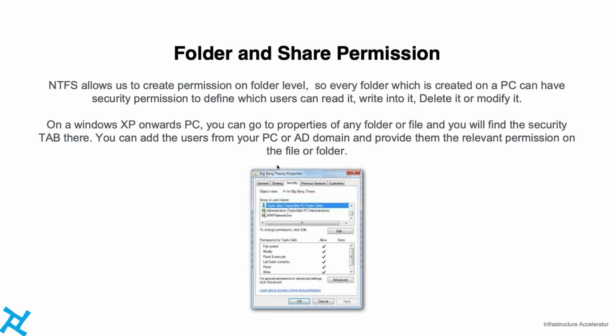All right. So now let's talk about folder and share level permissions. We just spoke about how FAT does not allow you to give file level and folder level permission. You can only do share level permission, whereas NTFS lets you give file and folder level permissions. So NTFS allows us to create permissions at the folder level. Every folder created on a PC can have security permissions to define which user can read it, write into it, delete it, or modify it.